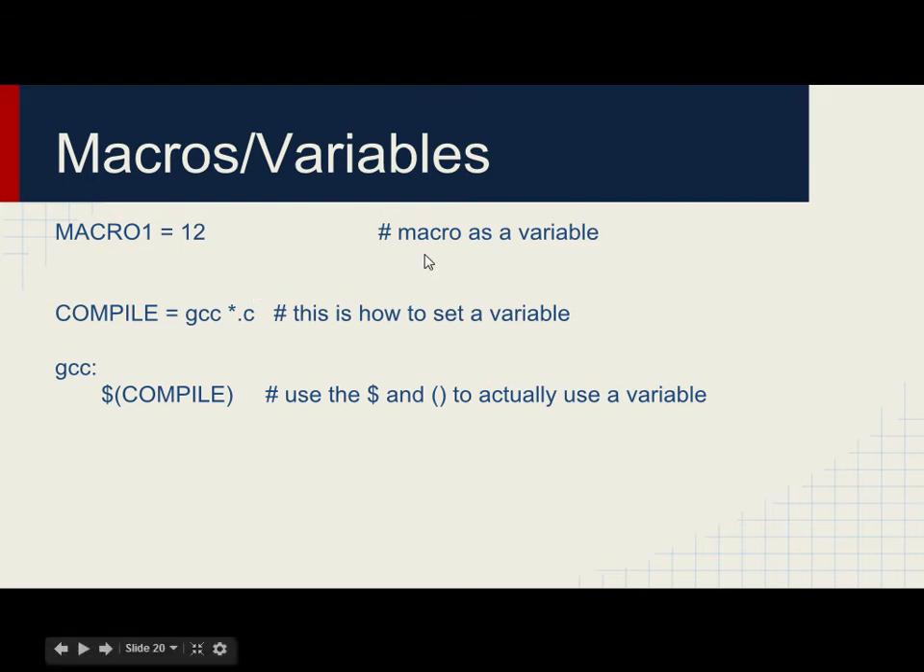Also really good in makefiles, you can write macros inside of them. It's basically just like pound defines from earlier. It works kind of similar. You just write whatever your name is and then equals whatever. I have this first one here just used as a variable, so macro 1 equals 12. So whenever I want to use macro 1, I just expect a 12 to be put in, and it'll be textually substituted in. So here's another example: compile equals gcc star.c, which is going to look for all C files in the current directory and compile them into executables. So that's what that macro expands to.